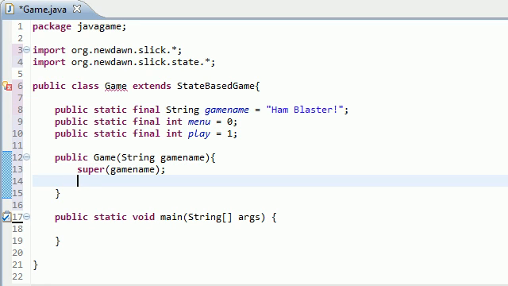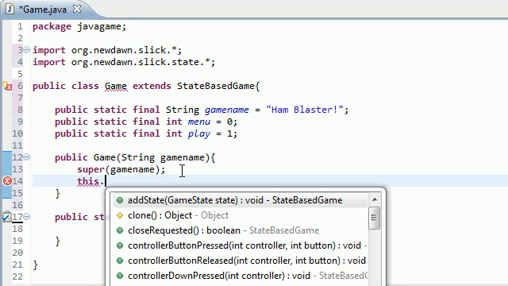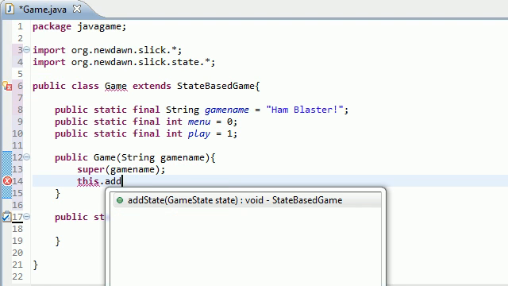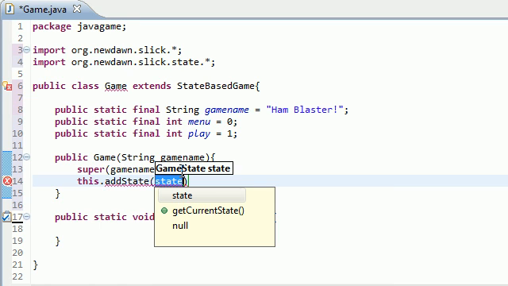Pretty sweet. So after this, Slick2D says we need to add each state to the game individually, just so our game knows that there are pretty much two screens that it's going to be working with. So in order to do that, call this, which is basically this class, addState. Oh, look, it already has it for us. And now, basically the state itself.